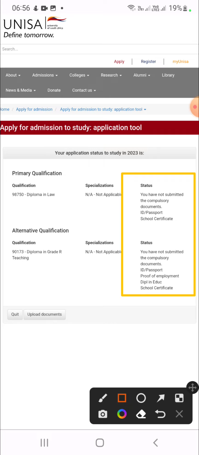But if your documents were submitted, your status will be different. Sometimes when it's time for them to admit students, they will just say admitted. So in this time, your status might be different. So just keep checking regularly to see what your status is, because it changes.